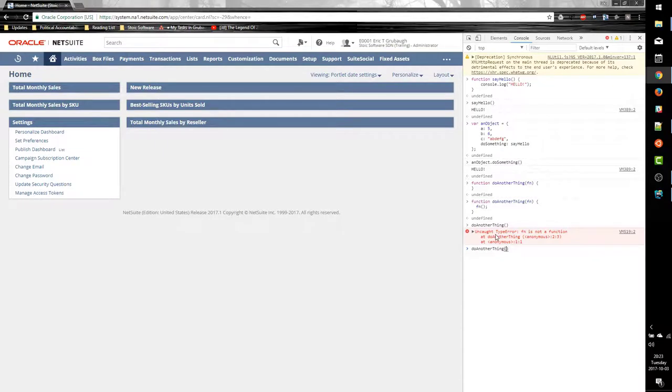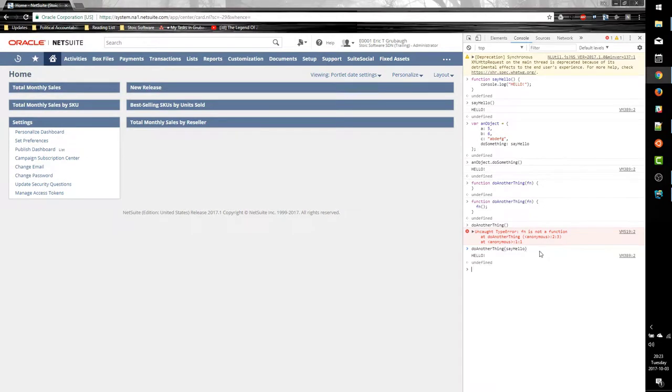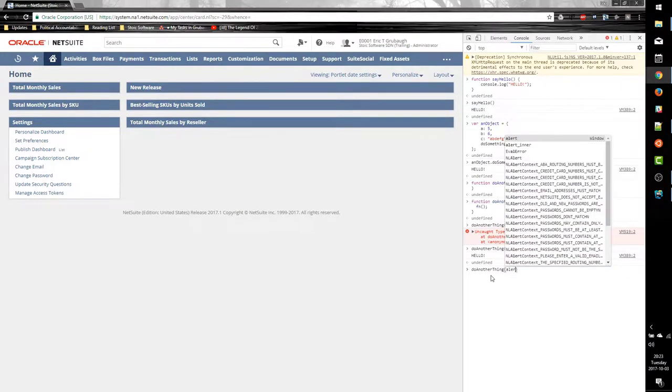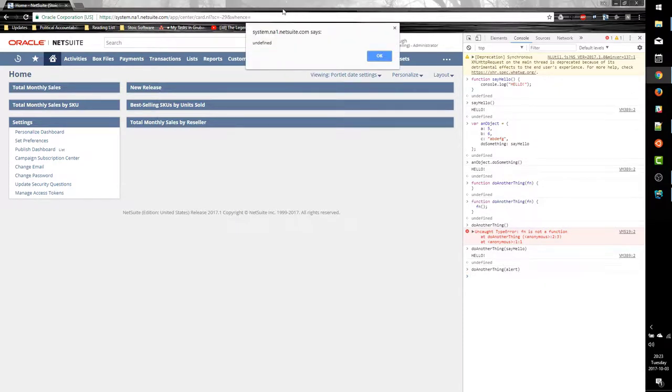Of course, I actually have to pass in my say hello function. Again, I'm not invoking say hello, I am just passing in a reference to say hello. Do that, and it calls my function. I can pass any function in here and it will invoke it with no parameters. It pops up an alert that there's no input defined.